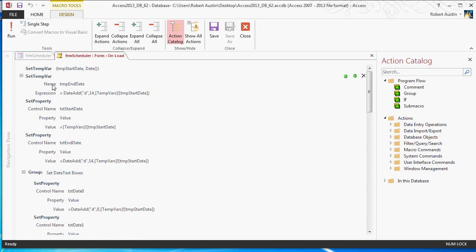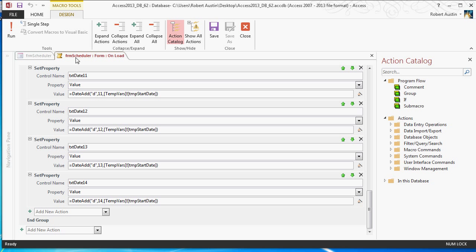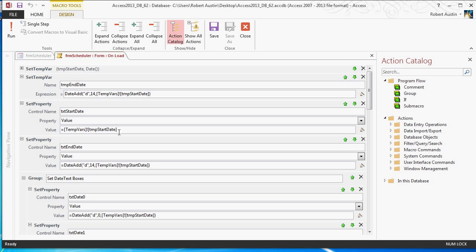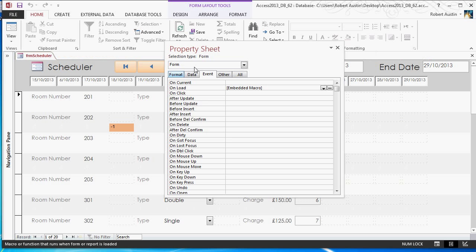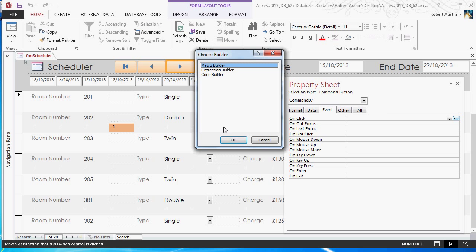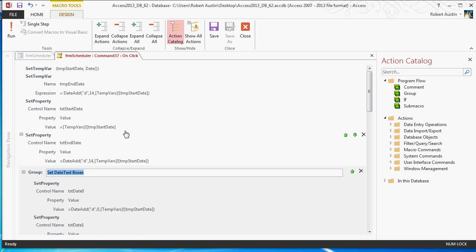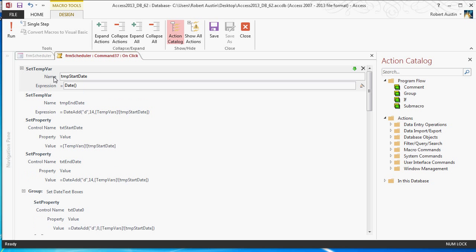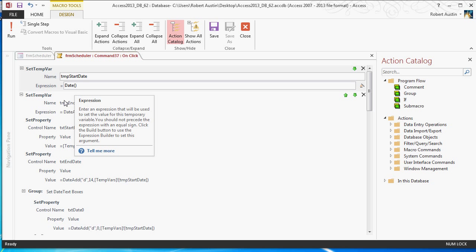Now the first thing we're doing is we're setting the temporary variable temp start date. So if we press Control A, Control C, Control A highlights everything in this particular macro, and Control C copies it. And we close that. And if we go here and click macro builder and then Control V, we've got exactly the same routine here as what we do when the actual form opens. So we're just going to manipulate the temp start date.